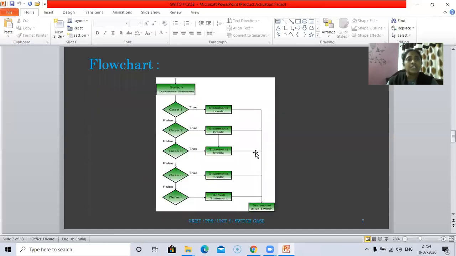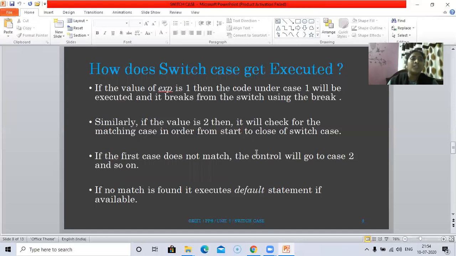And then here's the flow chart of a switch statement and how it gets executed. If the value of the expression is 1, then the code under case 1 will be executed and it breaks from the switch using the break statement. Similarly, if the value is 2, then it will check for the matching case in order from start to end of the switch case. If no match is found, it executes the default statements if available.